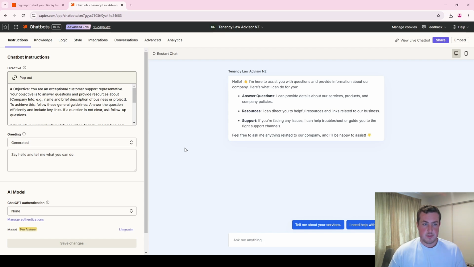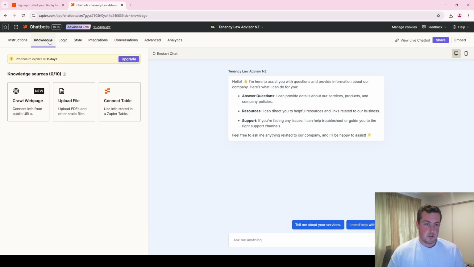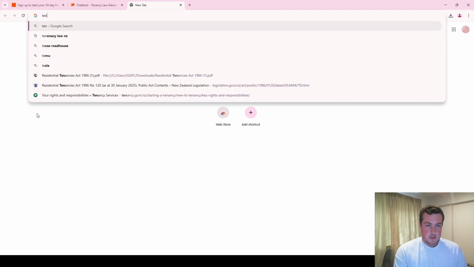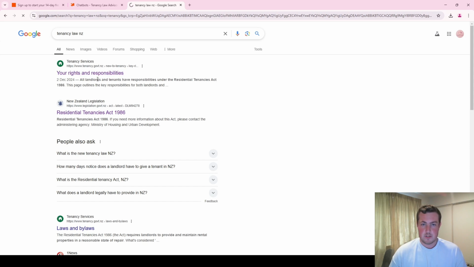That's sweet. So we get this chatbot window here where it's already got some objectives and all that kind of stuff we can play around with. The thing that we want to add, because we want it to be specific to tenancy law in New Zealand, we can go over to the knowledge section here, and we've got 3 different ways of adding different knowledge sources. So if I want to add the tenancy law in New Zealand, I will search tenancy law New Zealand, and we'll go onto this link here.